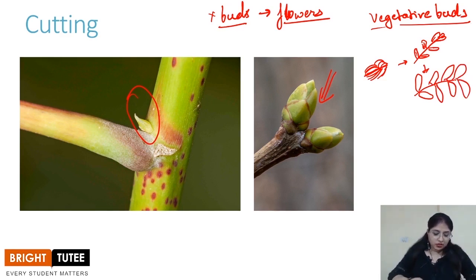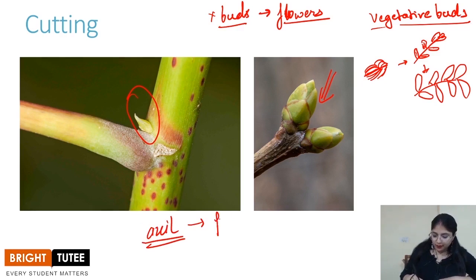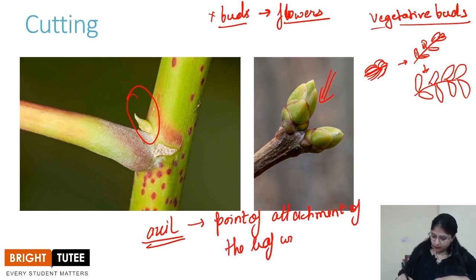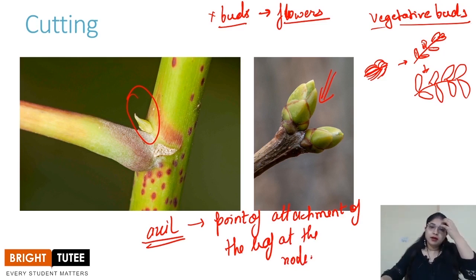So these are the buds which are present at the axil, right. So what is an axil? It is the point of attachment of the leaf at the node, right. So this is the vegetative bud which helps in the formation of stems and leaves, right.